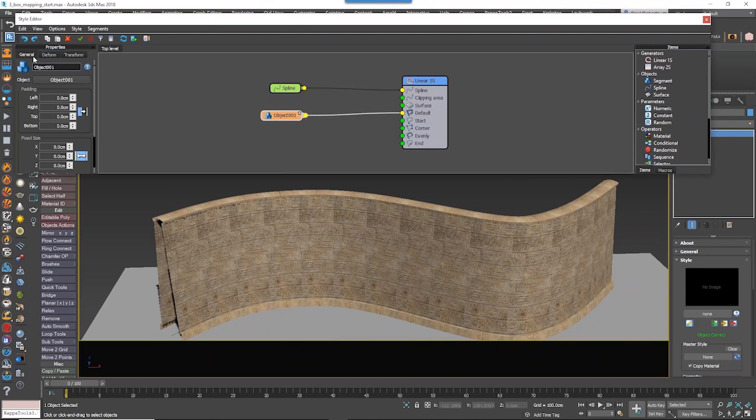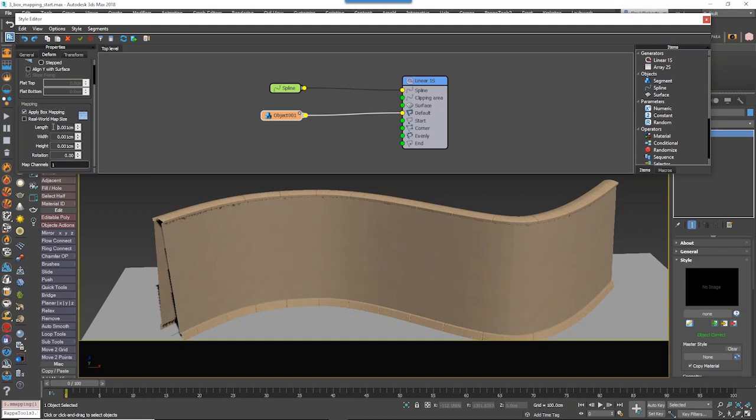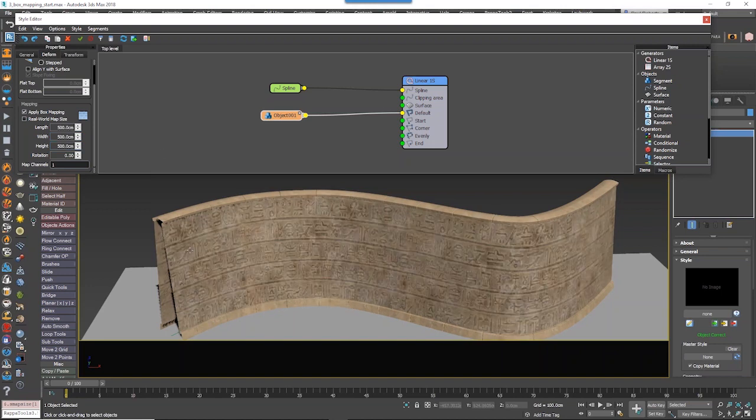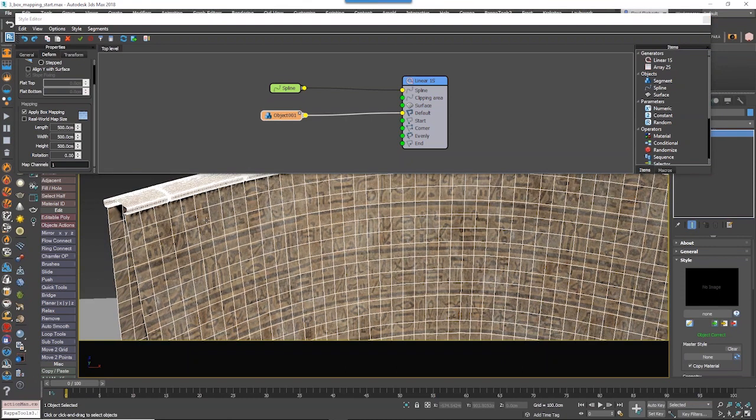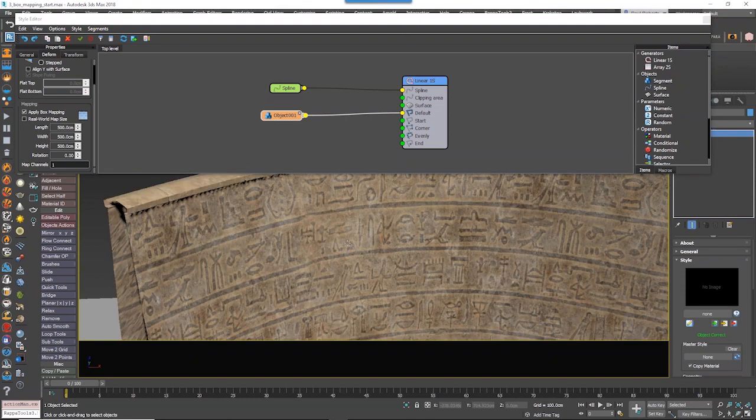You basically just go to the segment, go to deform, and down here it says box mapping. So you hit apply box mapping, and then you can set your size. 5 meters might be too much. There we go. And now, even though the segment ends here somewhere, the mapping continues across those sections. So it's really not much more to it than that.